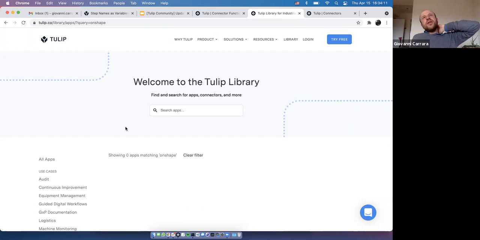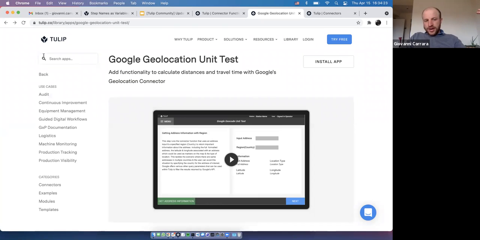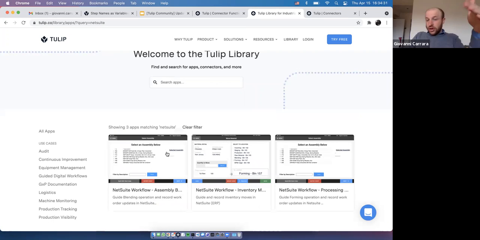Yeah, so to be honest, I would predict that, the same way we have this Google geolocation unit test one, we'll be adding more and more. For example, last release, I think it was, we added the NetSuite one. So a lot of these web services, like Onshape, like you're describing, I would expect it to be, and it might already be in the backlog. If it's not, I'll be sure to have it added. But I think more realistically, you'll see it in a Tulip library app, and at that point you can just install it and see how it works in your instance.